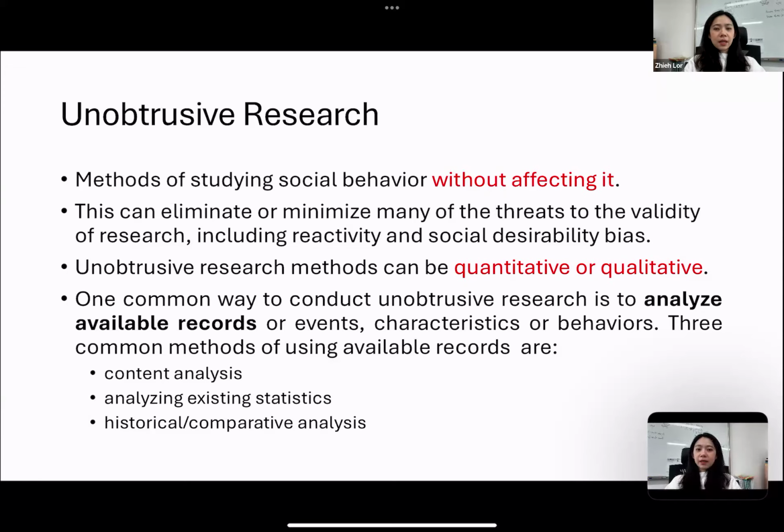So these kinds of methods can be quantitative. They can also be qualitative. And a common way to conduct unobtrusive research is to analyze all the records that we have available right now. That's why people leave tracks, and then we go find all the tracks that they left, and we try to investigate what patterns they have, or investigate certain events in depth, or behaviors as well.